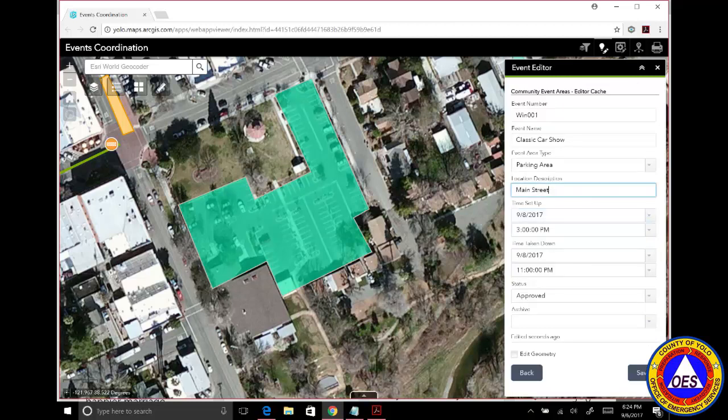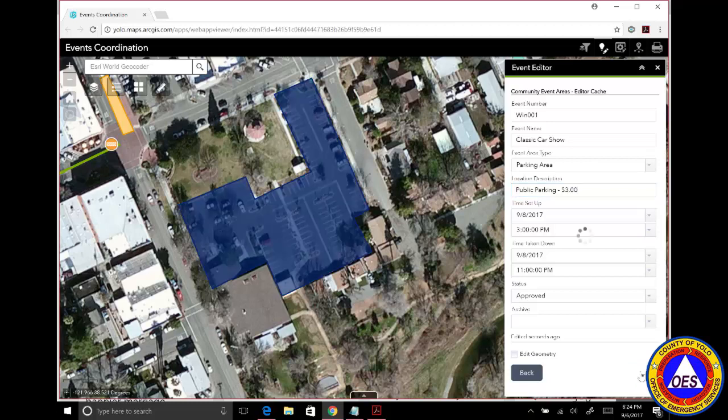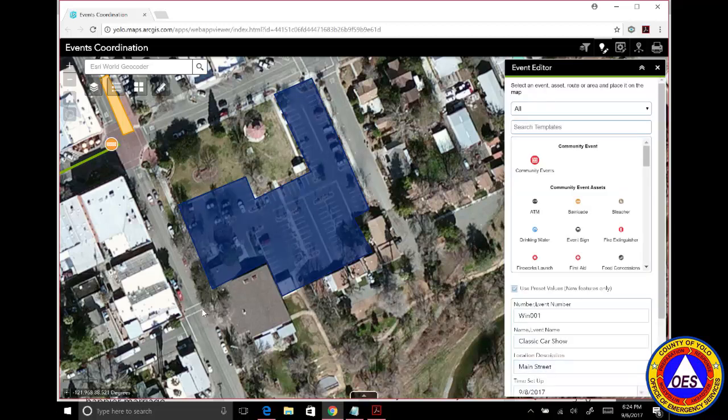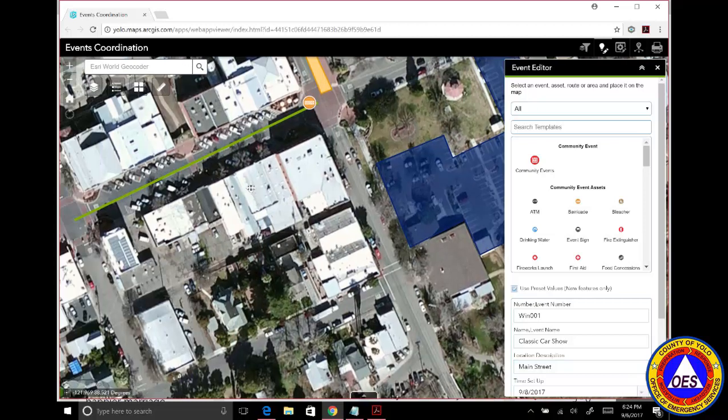So you can say public parking, $3. Because again, this is something that you can open up to the public, so you want to put as much information in there as possible, so when the pop-ups work, they can see that there's actually paid parking there this time. So that's basically how to build an event in the event builder.